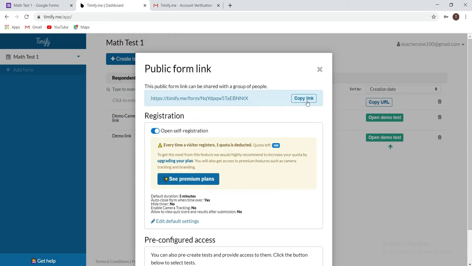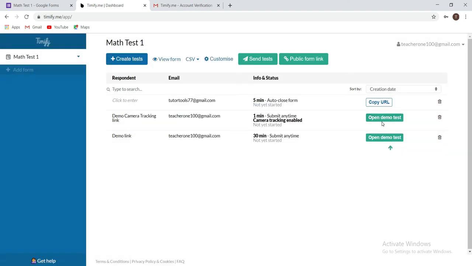Now this time when you're using Timify, this link that Timify has sent to you needs to be pasted in your Google Classroom while scheduling. Don't paste the link of the form, paste this link of Timify. The way Timify works is a bit different from Google Forms. In Google Forms, once you click on the link, you directly navigate to the form. But in Timify, the case is not the same.